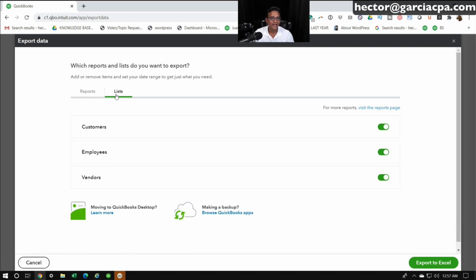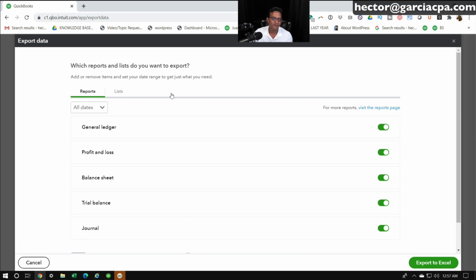reports and lists. And basically on either one of these tabs, reports and lists, you can enable or disable which of the things you want to export and which you don't. By default, just enable everything. It's just a lot easier. And then it says what date range. Now, I like to do an all dates data dump.